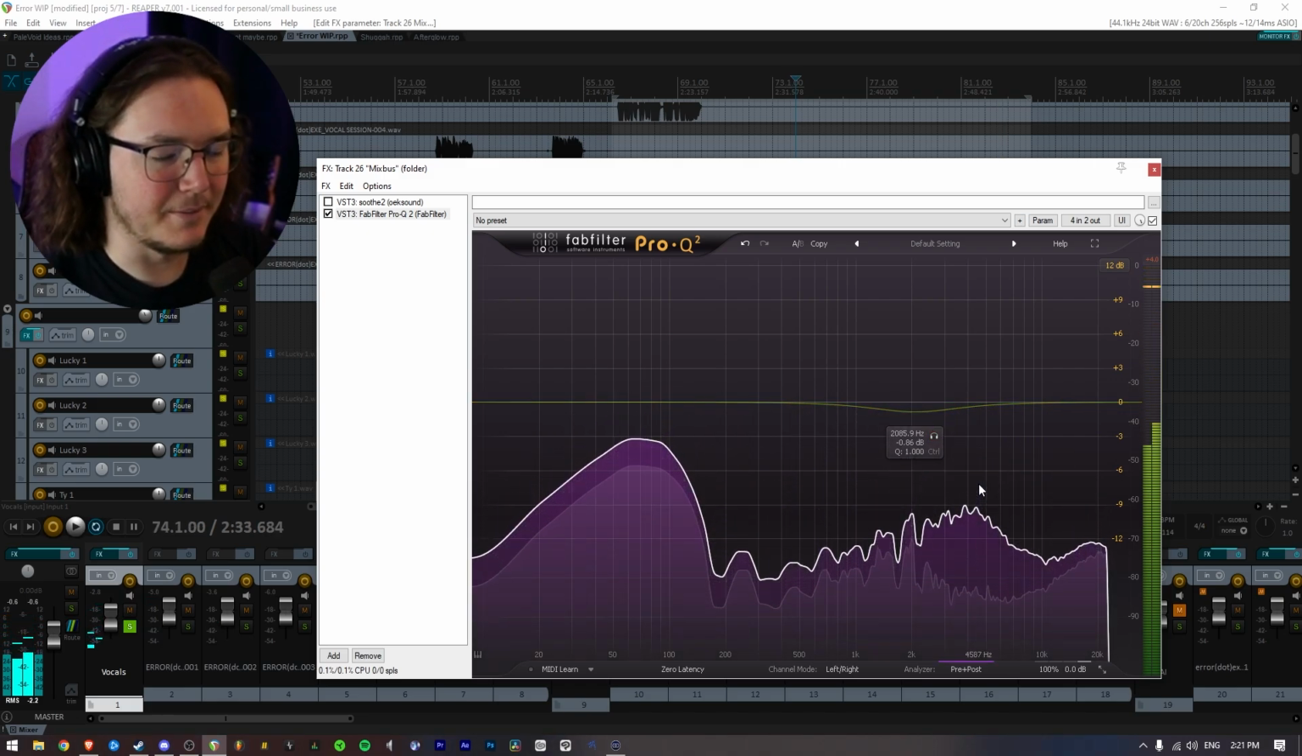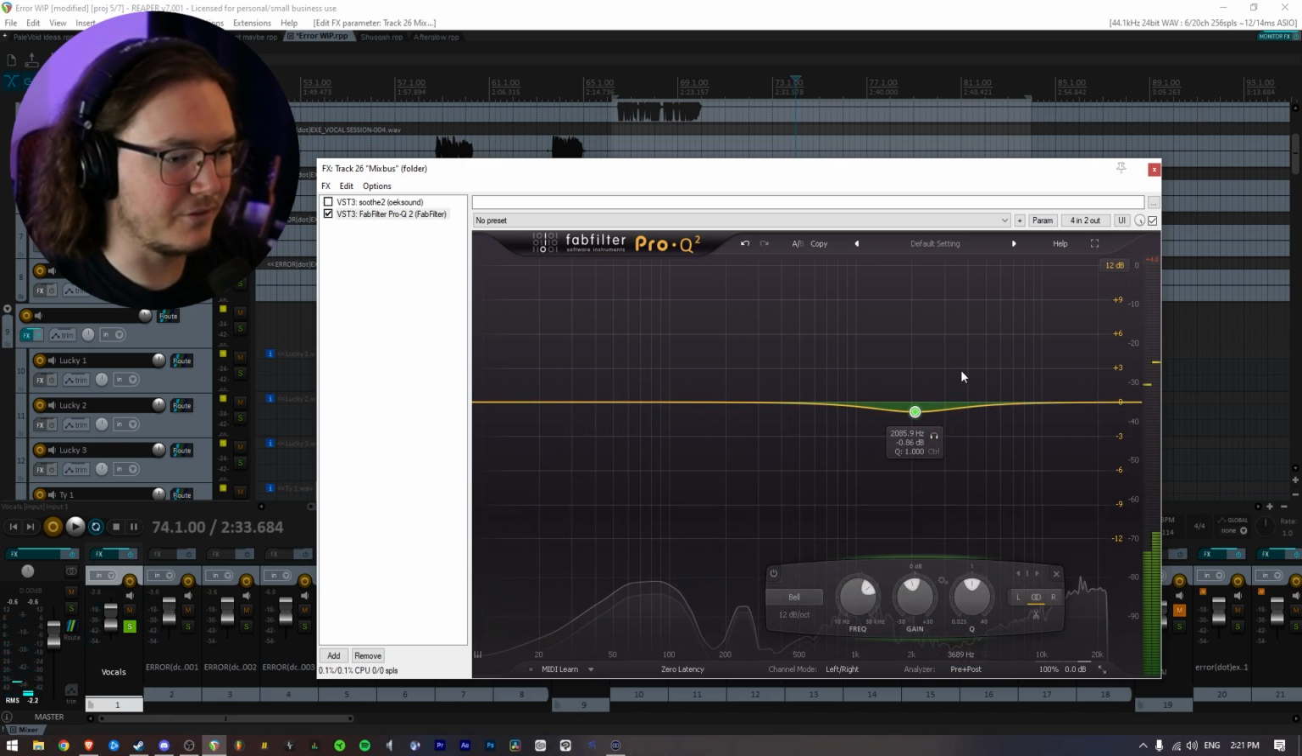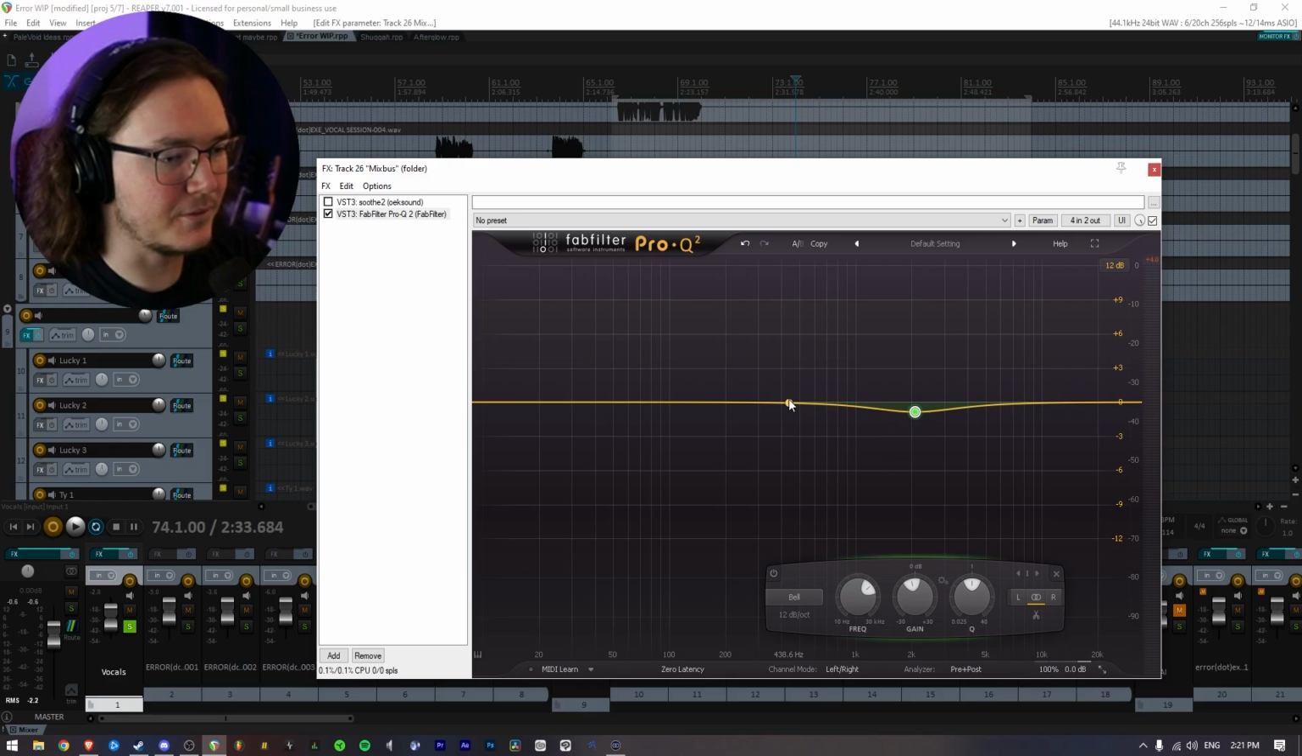So you can kind of hear what I mean by they just get drowned out, like you can barely hear them. It was around 2K, so in this instance it was correct. That would be my approach to figuring that out.